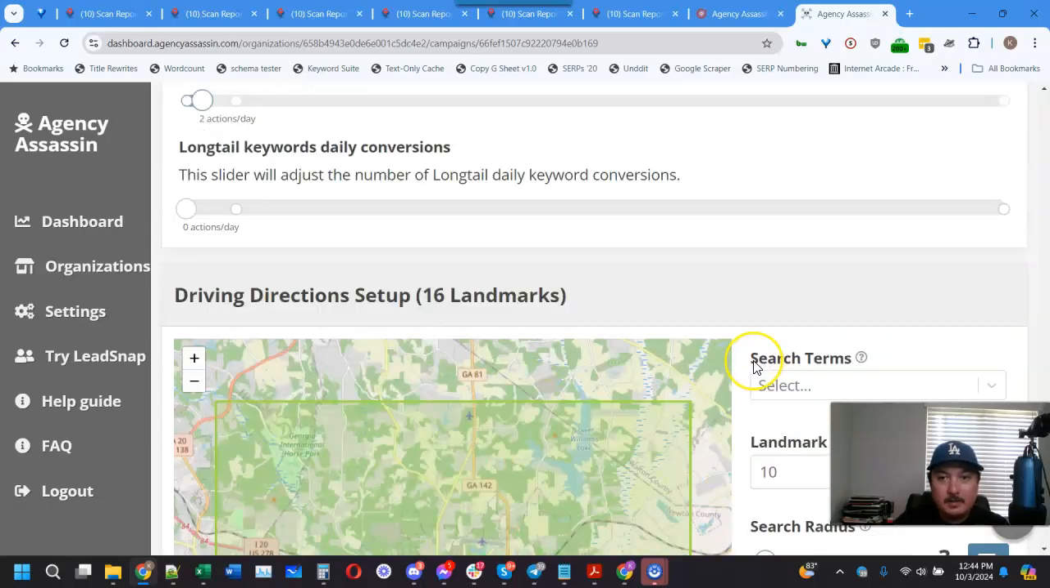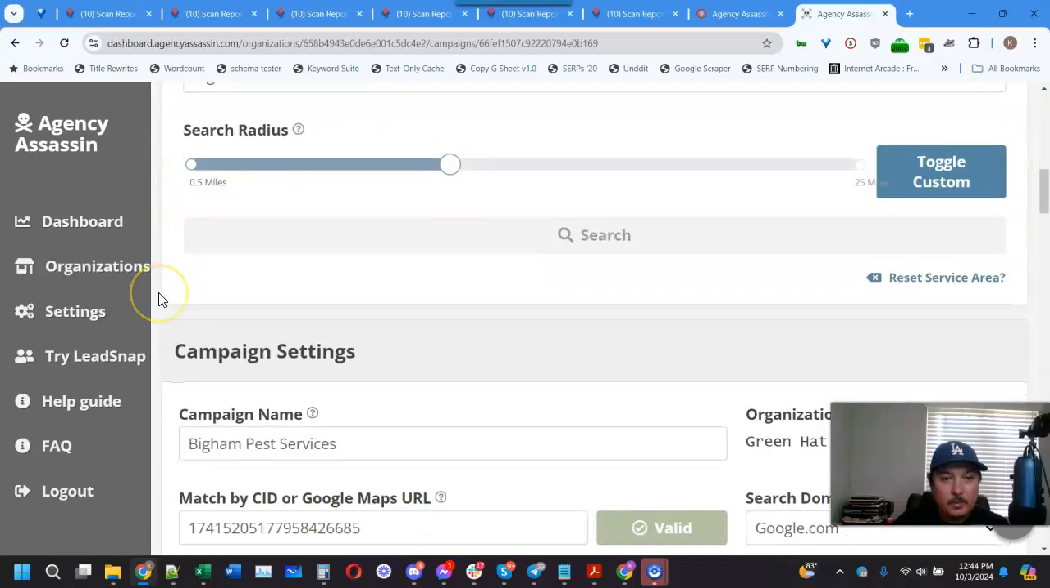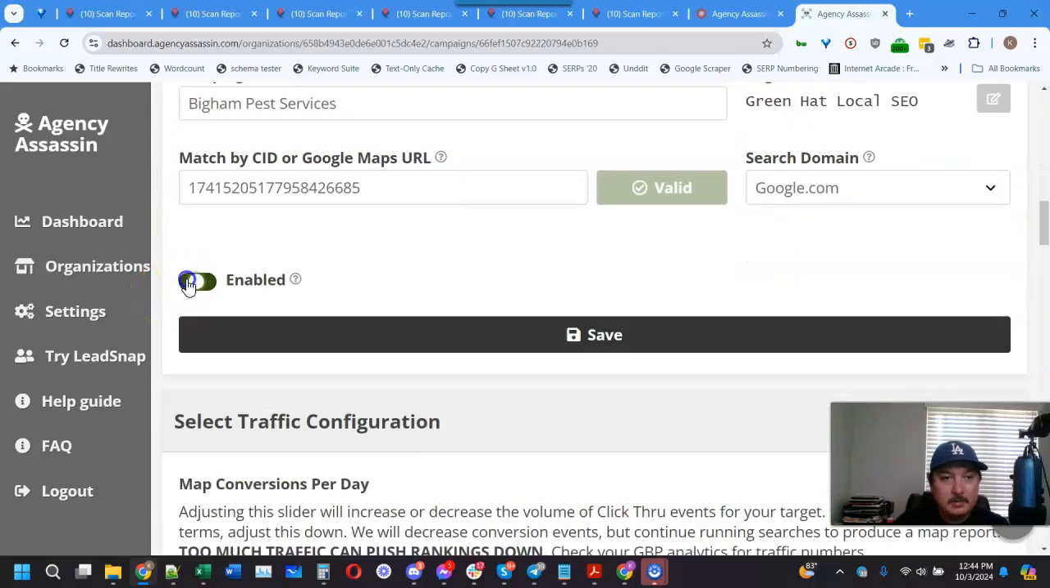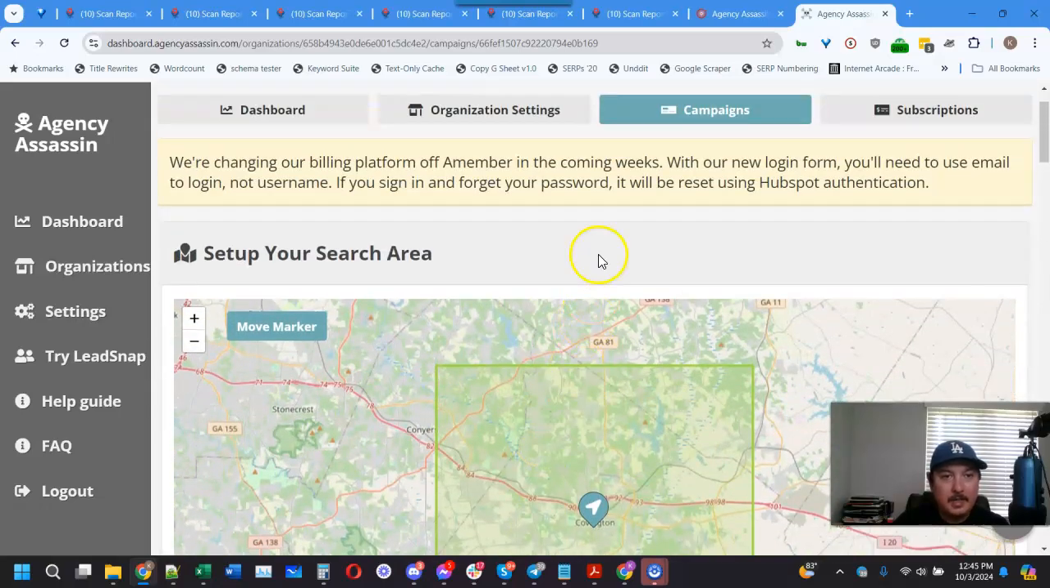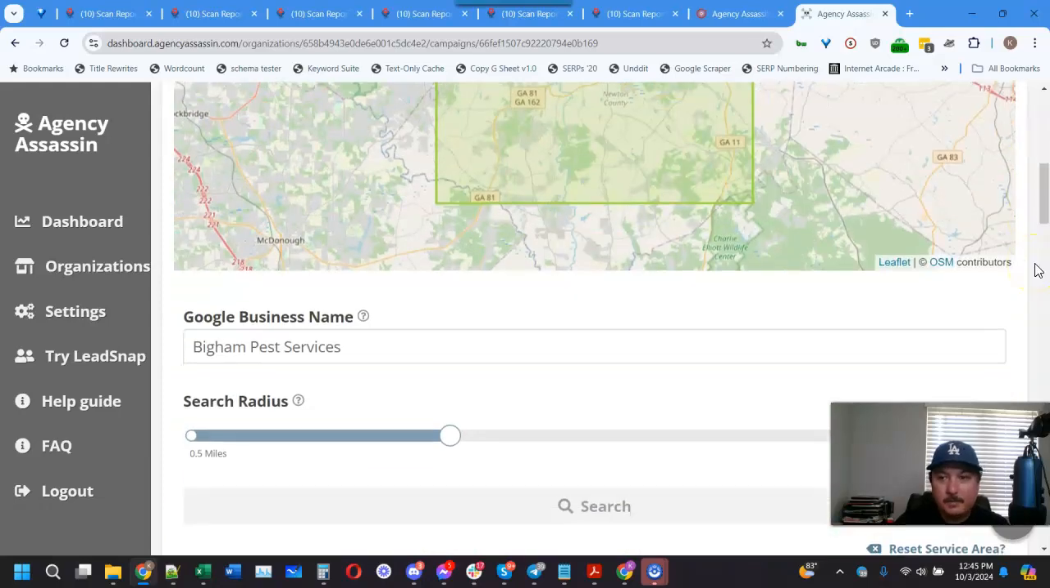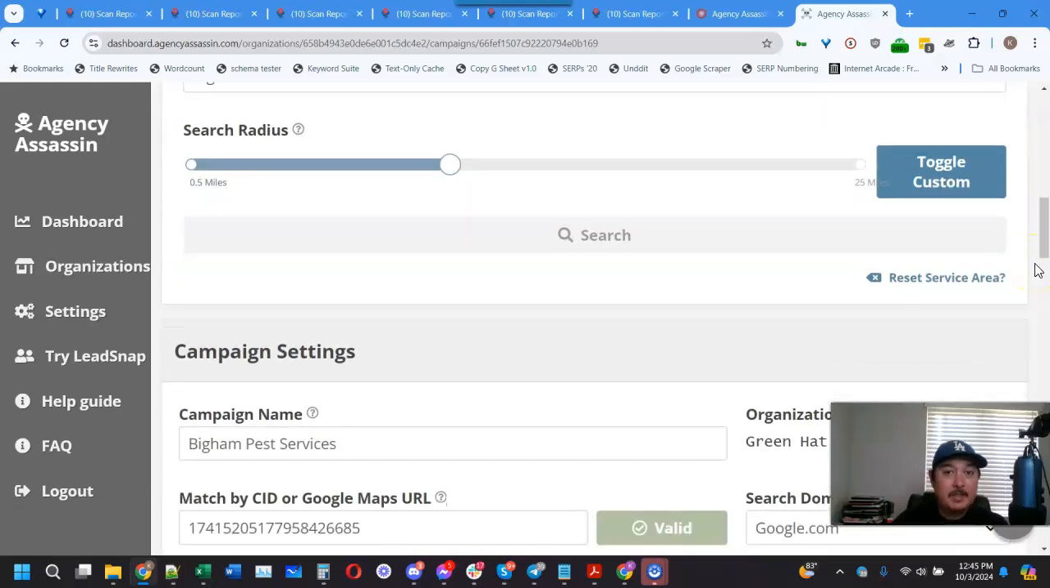So now that we have all the information in here, we are going to enable and save. Boom, and there we go. Now we have our campaign all set up for this pest control company. At this point, you just need to spend 15-20 minutes a week looking at how the GBP is doing, and adjust as necessary. If you see your GBP is getting A/B tested a lot, maybe draw back a little bit on the CTR. If you're not moving as much as you want, maybe push it up a little bit. But really all it takes is 15-20 minutes a week to do this.